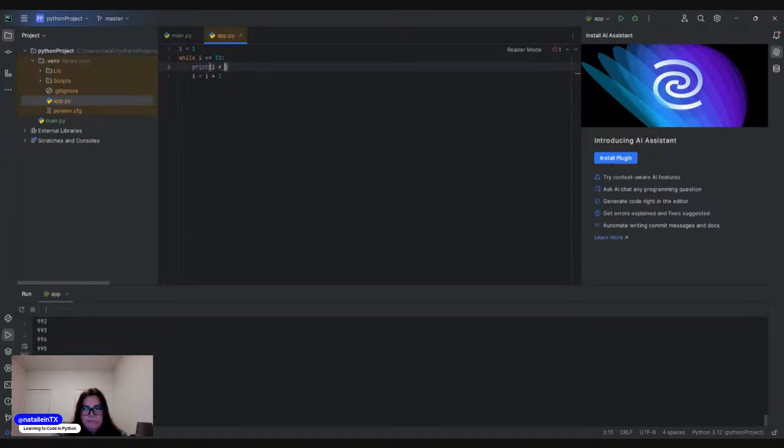Let me try. So when we run this program, we see this triangle shape, because in the first iteration, i is 1. So we see 1 asterisk. In every iteration, we see one more asterisk. In the last iteration, i is 10, and we see 10 asterisks. That's really cool.